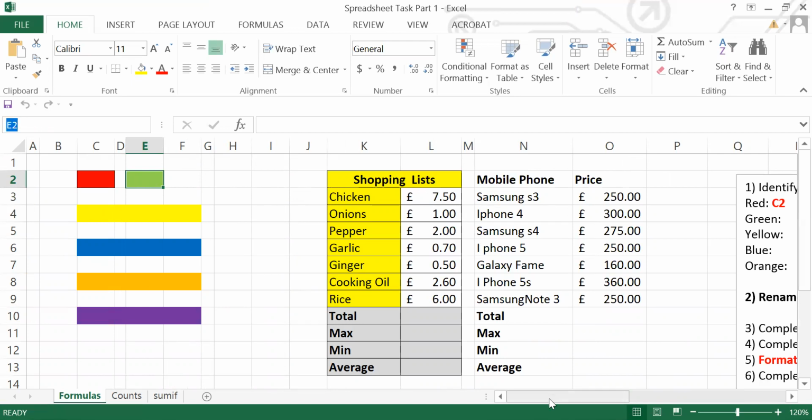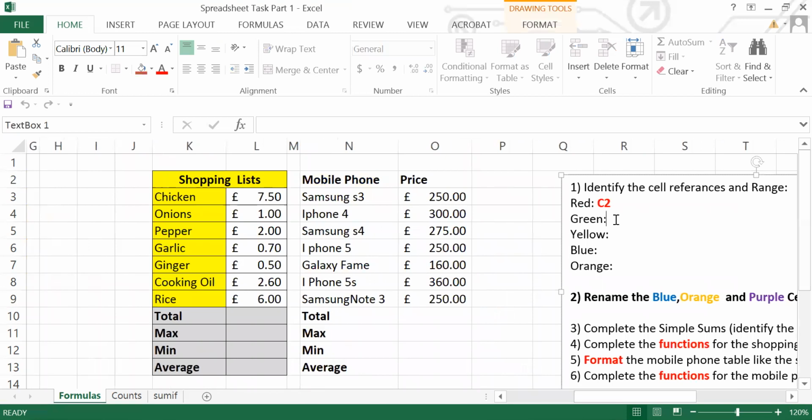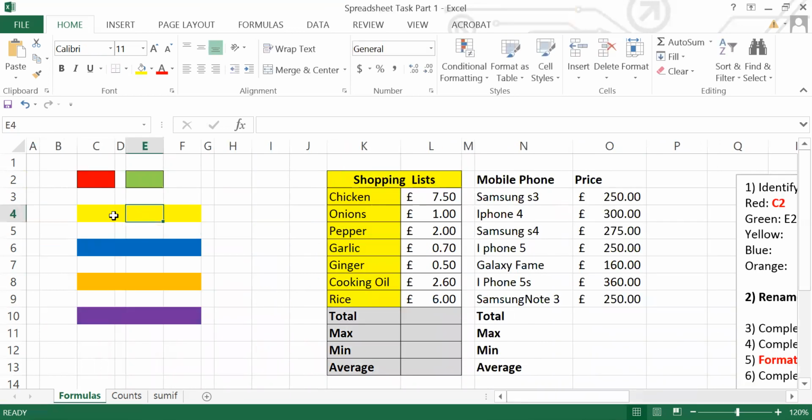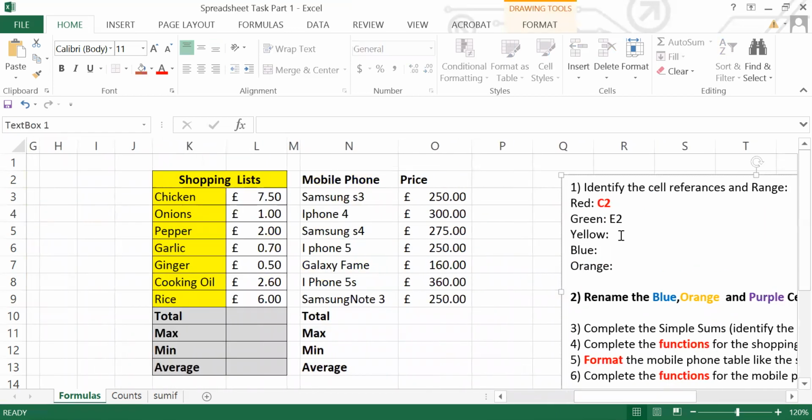E2. E2. Okay. So you need to write down here E2. This cell name is E2. And then here, for this cell, could you please say what is the range of these yellow cells? The range is from C4 to F4. Yes, right. So you need to write down here: yellow is C4 to F4.